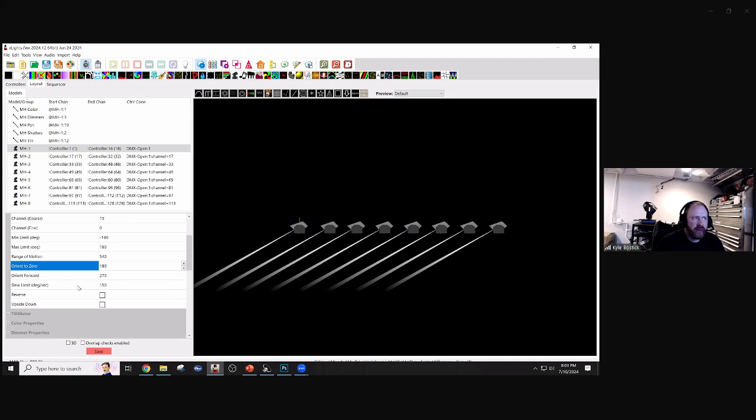The slew limit right here, in degrees per second, is going to show you in xLights your moving head speed. That is going to dictate in your xLights preview how fast your moving head moves. If you leave that at 0, it's going to instantaneously go from position to position, which is not realistic. So you want to set that as realistic as possible. That's going to be dependent on your moving head model.